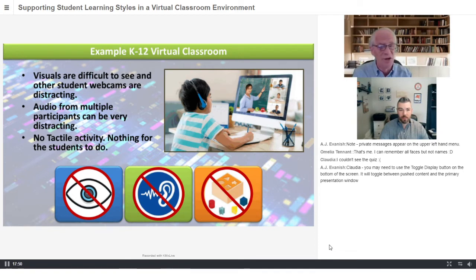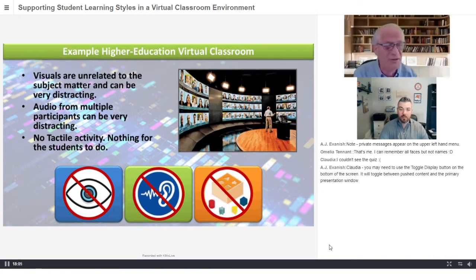The audio, again, from multiple participants can be an issue, especially with kids. And again, no tactile activity, and note taking doesn't count. I mean, it just doesn't count. Maybe having the students bounce in their seats would be better than saying taking notes is how you're going to learn for a tactile learner.